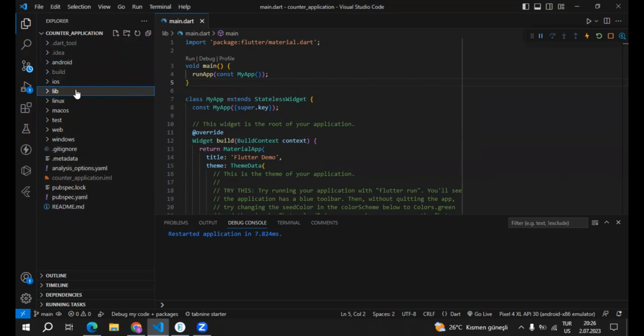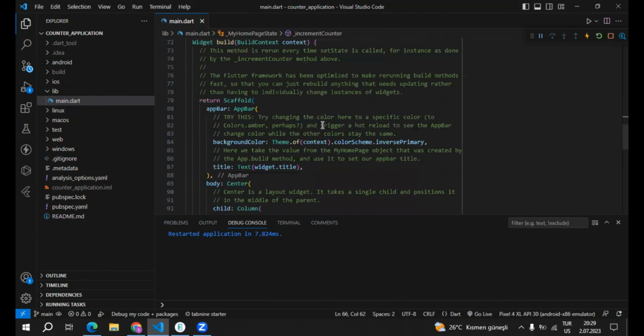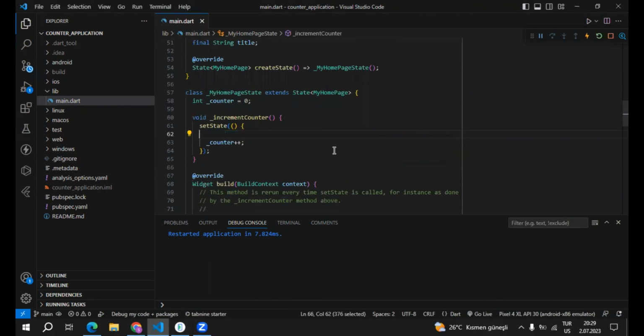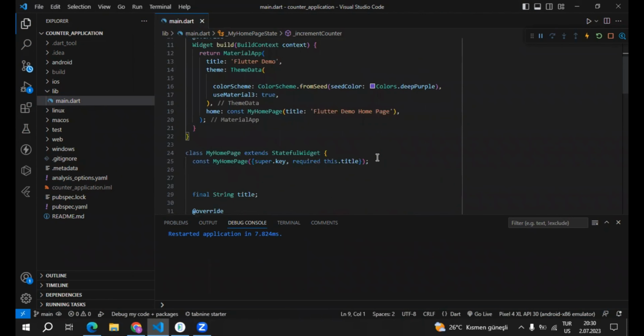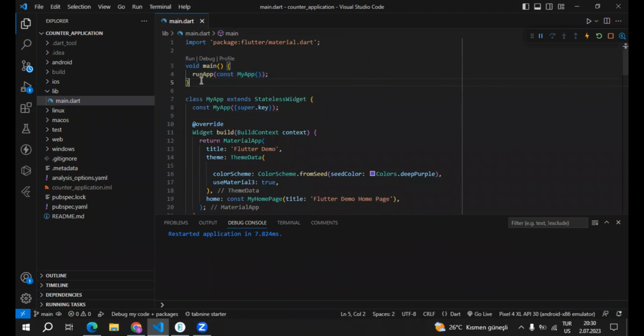After you create this application successfully, you will get all these files which are automatically generated by Flutter. We will mainly work on this lib folder, and as you can see, there is main.dart inside of this lib folder. Before I explain the code here, I will delete the comments. Now let's see what's going on here. First of all, we have a main function which will build our entire application.